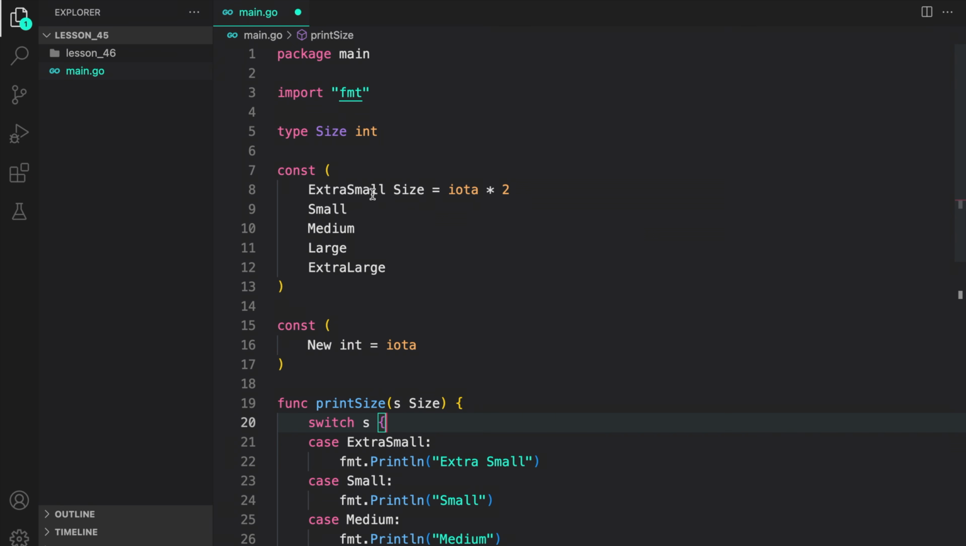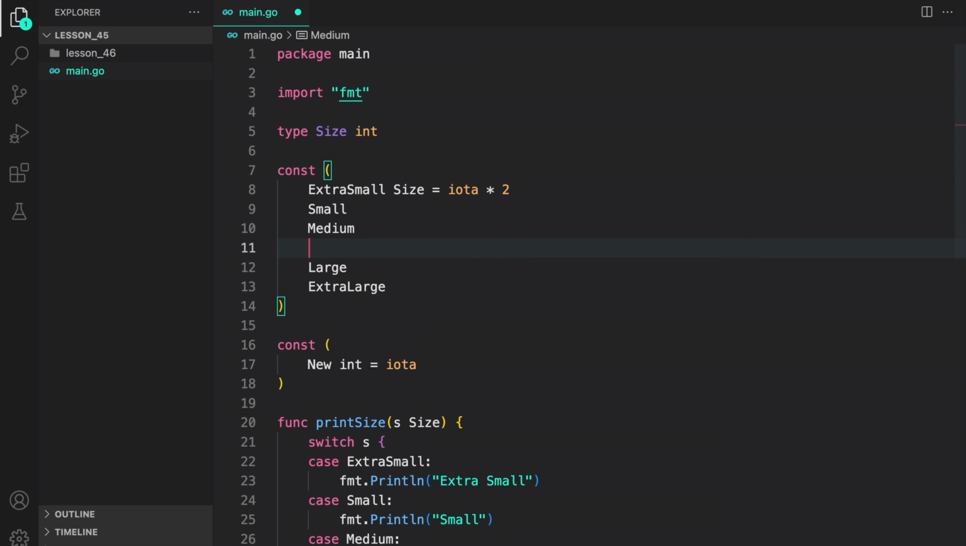Please note that constant set of value defined with the help of Iota should only be used for packages that don't export any of this functionality, because if I add a value, for example x here, all the subsequent values will change. Large now becomes 8 and extra large now becomes 10.